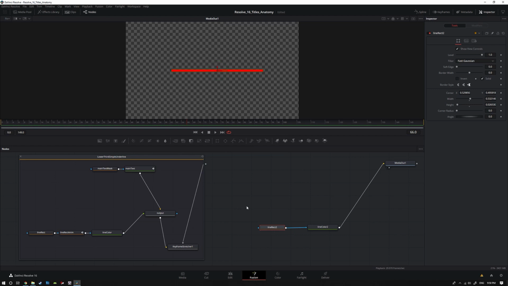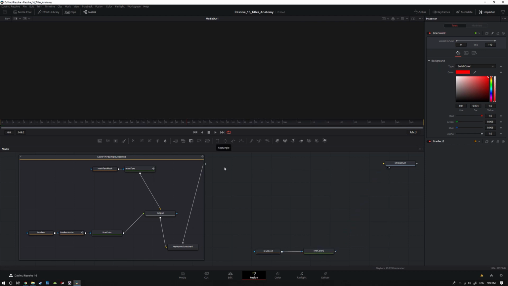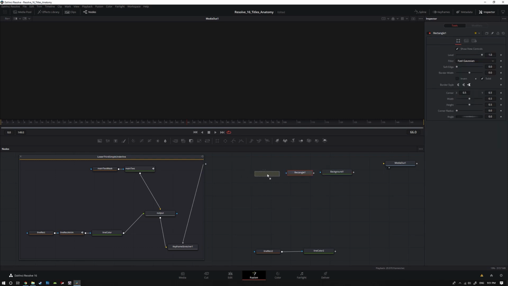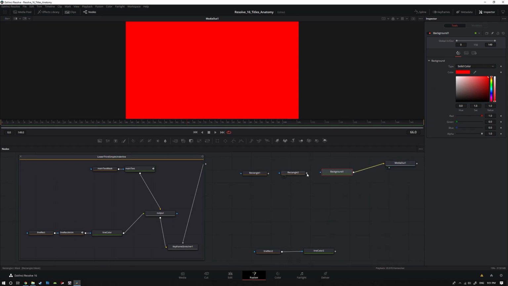Now before we go any further, I want to talk a bit about masks, because that can be a bit of a tricky concept. So what I'm going to do is take these nodes and put them down below. I'm going to temporarily delete this from the media out by clicking on it. And I'm going to add a background node and 2 rectangles essentially. This one's called rectangle 1, so I'll put that one over here, rectangle 2. This background node, we'll put red again. I'm going to connect all these together in a chain.